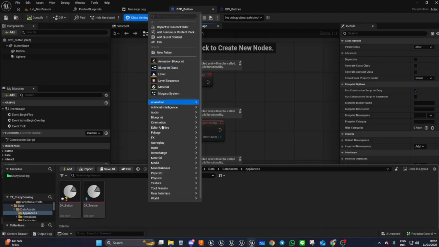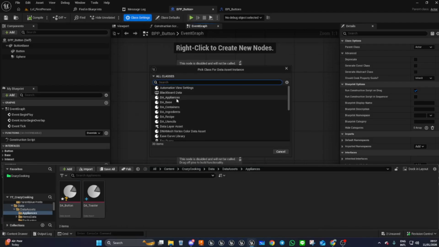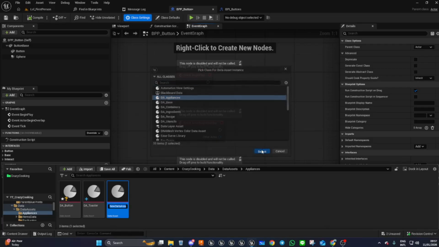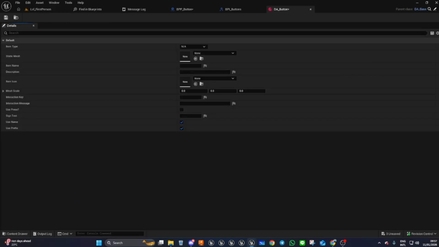And we're going to make another new one. And this is from DA appliances. And this is going to be DA underscore, and I'll call it coffee machine, like so. Let's go ahead and fill those out, and we've got them all done. So we'll open up the DA button first. This one's very, very simple. We're not worrying about the meshes or anything else.